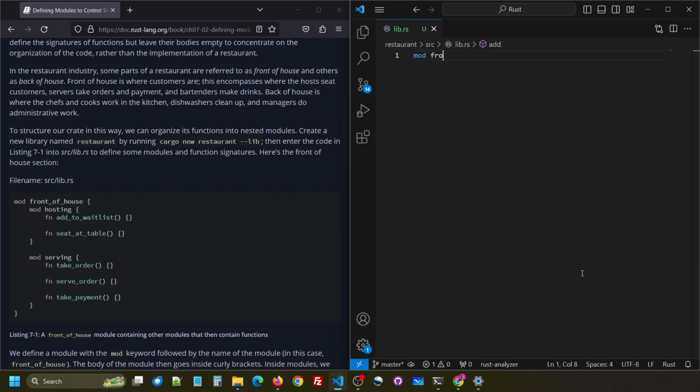mod front_of_house. So this is a module, but it's not in a separate file. It's a module in the same file, right? And then inside this module, there's a submodule called hosting. And it has some functions. add_to_waitlist. We're not defining functions, of course. And then function seat_at_table.